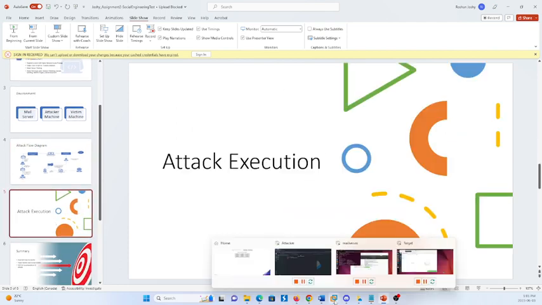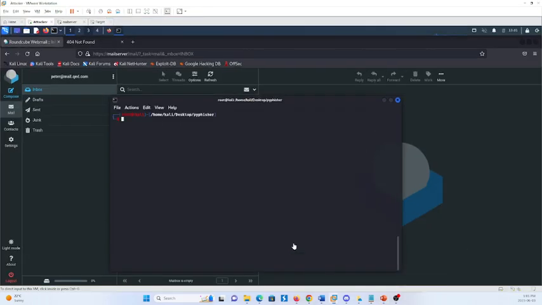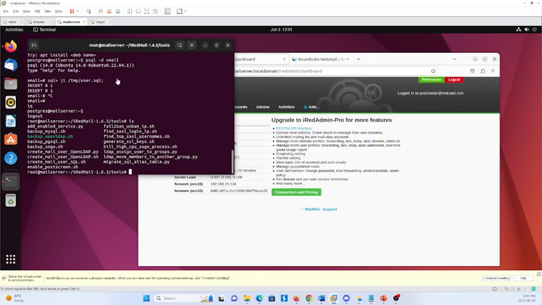So, the attack execution. Here are the machines. As you can see, there are three machines: the attacker machine, the mail server, and the target, which is Susan's system. For the mail server, Roundcube mail is set up, and this is used by both the attacker and the target.